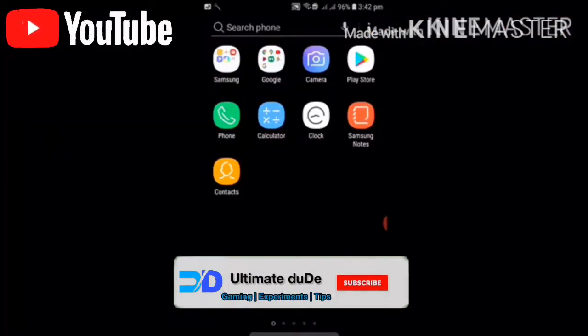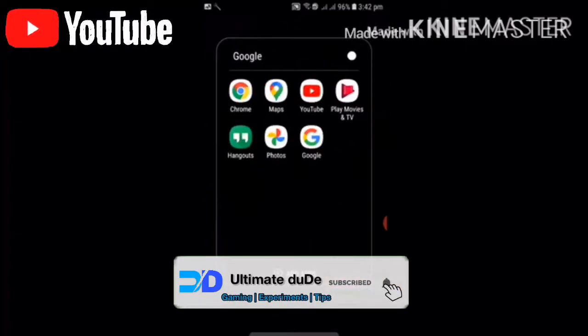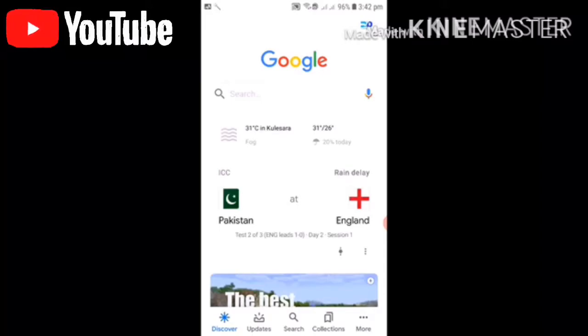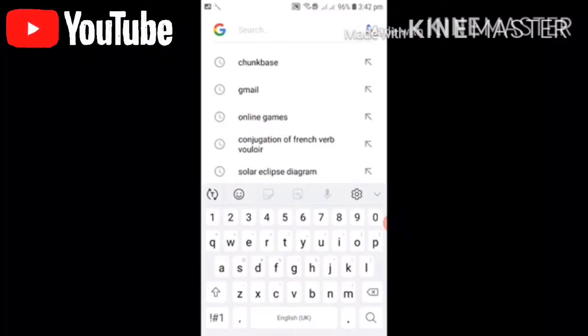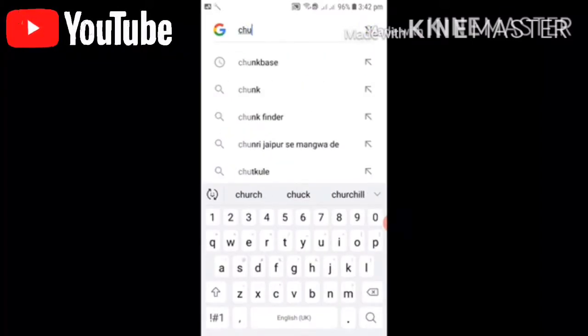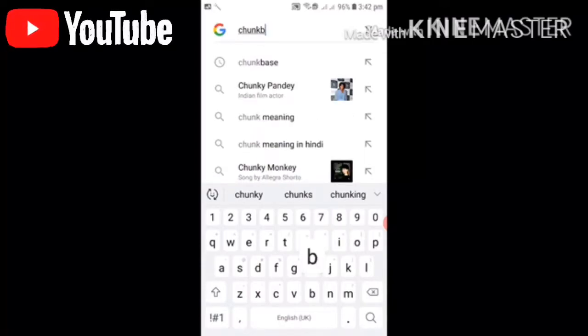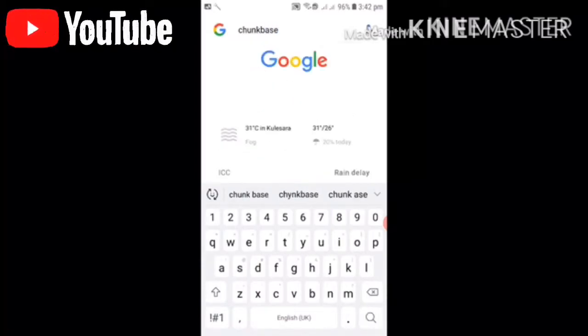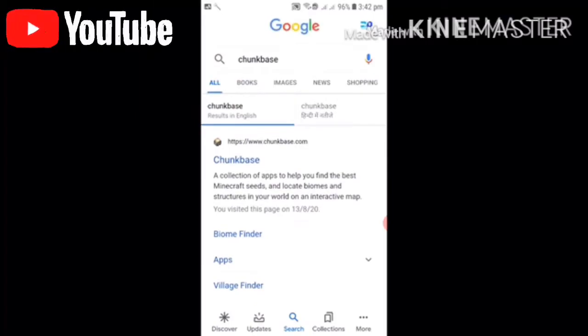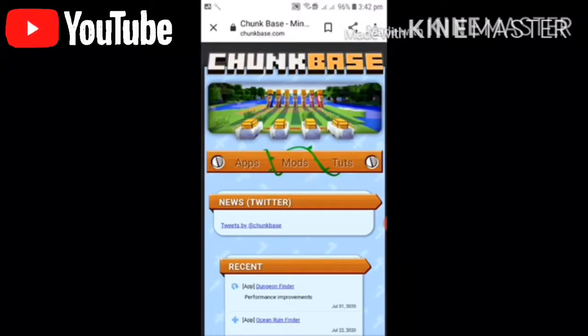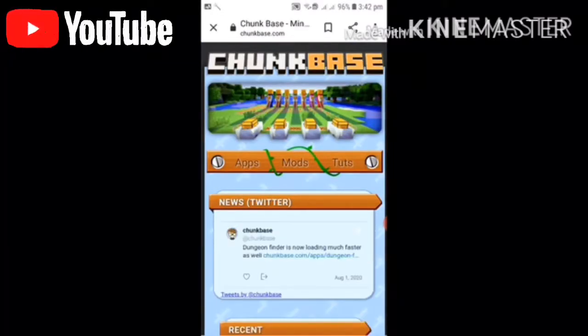So first you need a browser, any browser. I'm opening Google. Then you have to type Chunkbase. So here it is. Click on the first website, and I'm telling you it will really help you if you are a Minecraft player.